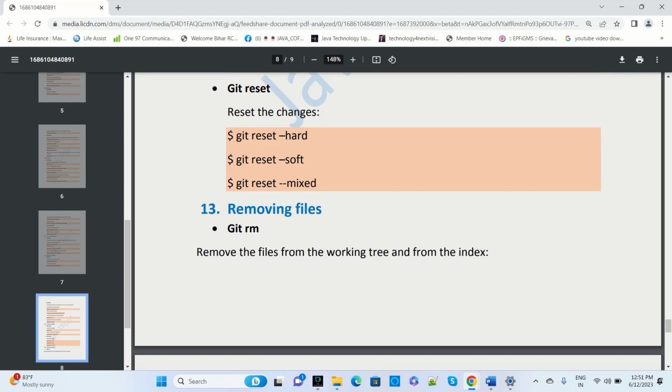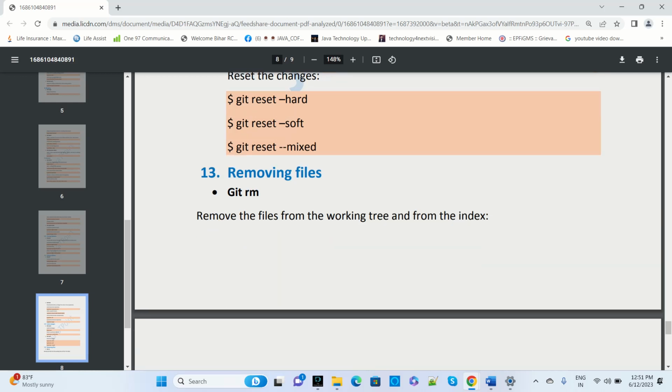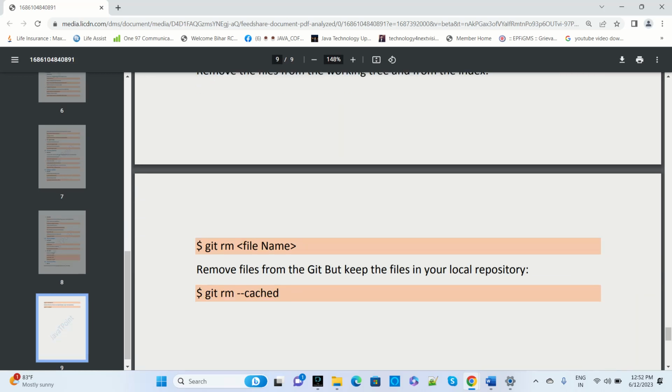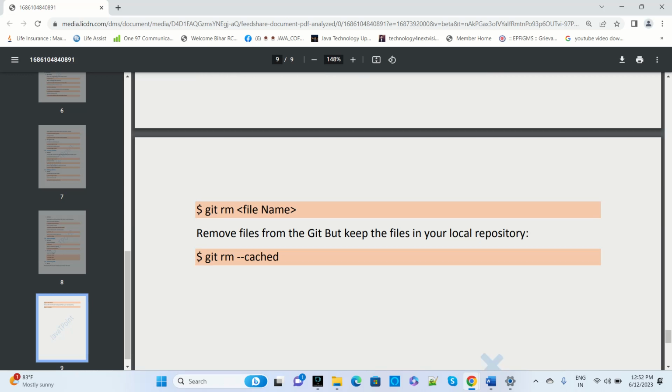Removing a file, then git rm. So remove files from the working tree and the index. So git rm file name removes the file from git, but to keep the file in your local repository, git rm --cached. So that will remove the file from git but keep it in the local repository, so it will stay in the local repository.